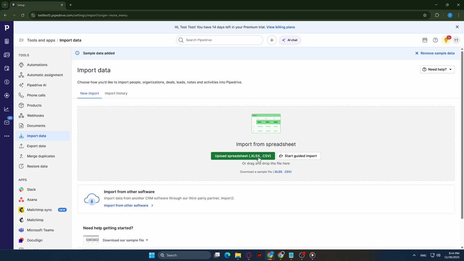Select your CSV and Pipedrive will scan your headers and guide you to match each column to a Pipedrive field. Take a moment here to review the suggested matches. For example, ensure your name column maps to the correct person name field, and that emails and phone numbers are assigned to the right types. If you're importing organizations or deals, align those columns to their corresponding fields as well. When in doubt, keep it simple and map only what you truly need. You can always enrich records later.